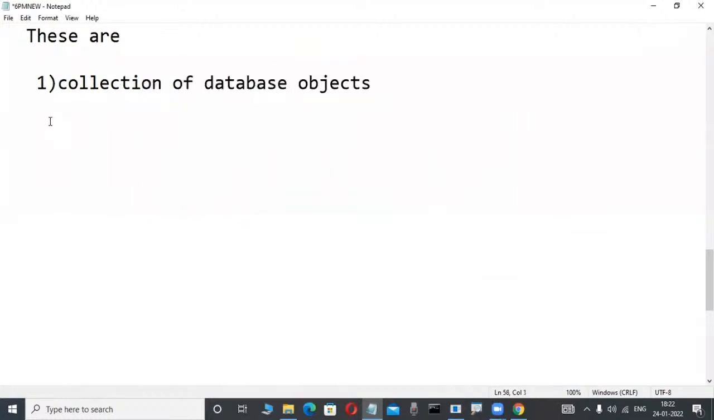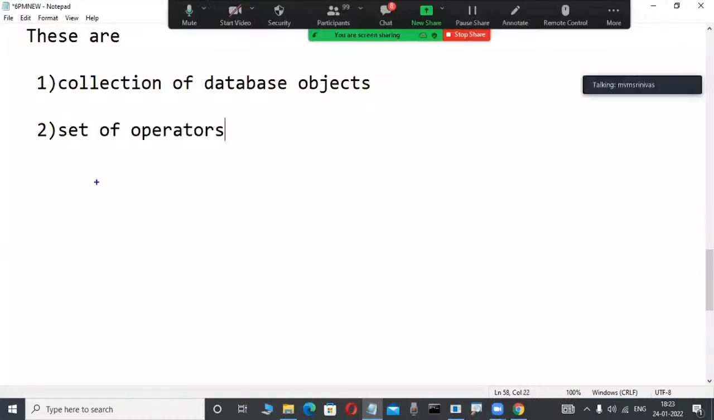In our courses we are learning not only the collection of database objects. In any relational data model product we also observe another easy concept. What is that? A set of operators is available. Operator means, like in C language or Java, equal to, less than or equal to, greater than or equal to, not equal to. These types of operators are there.